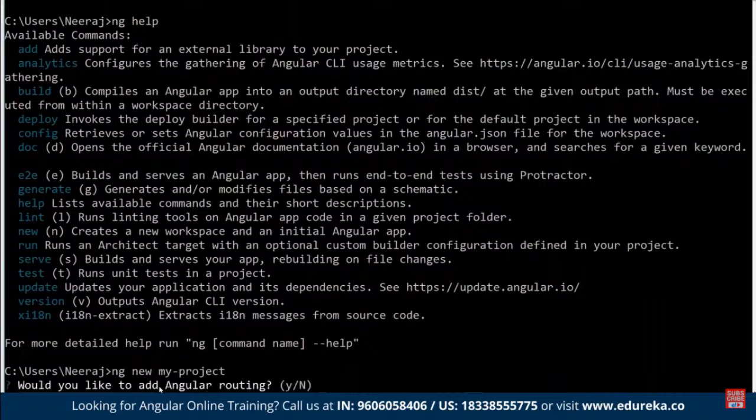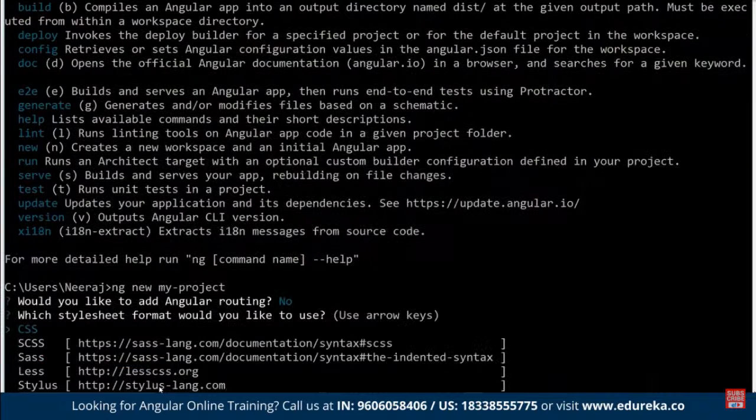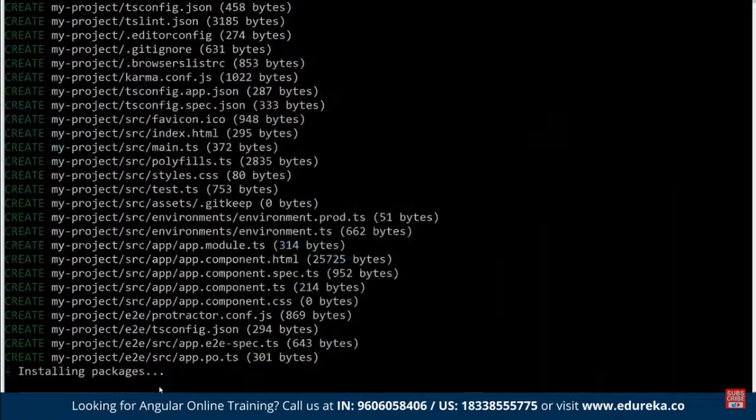And then we can define if we want to add Angular routing, yes or no. If yes, we can see, and then we can define which style sheet format we would like to use: SCSS, Sass, Less, or Stylus. Let's say we want to stick with traditional CSS. And then this is going to install all the packages required for deployment of the Angular framework in the current application that we have created. So let's wait for a second.